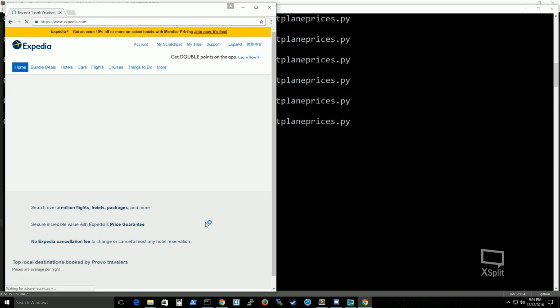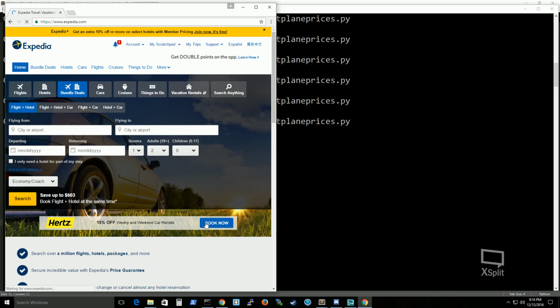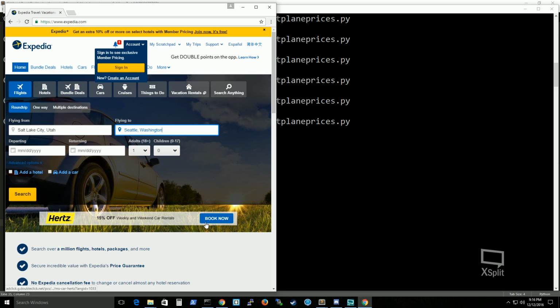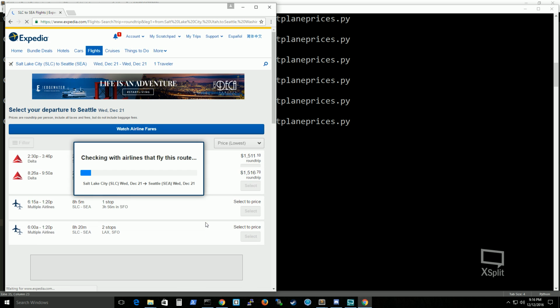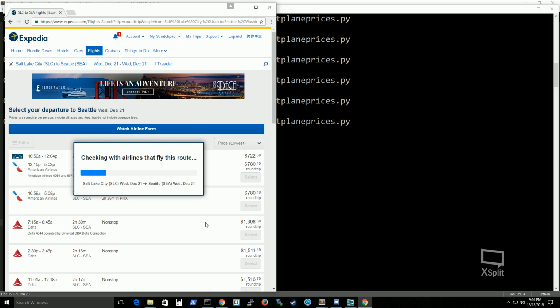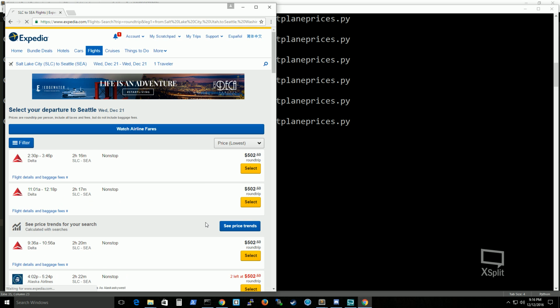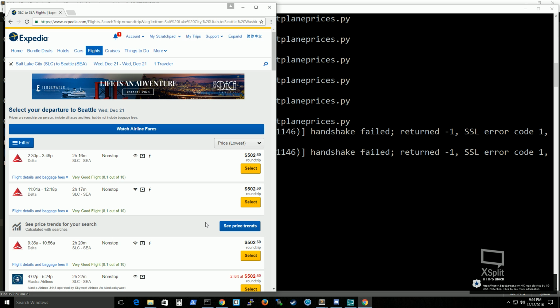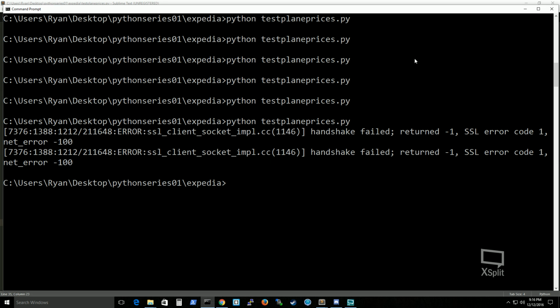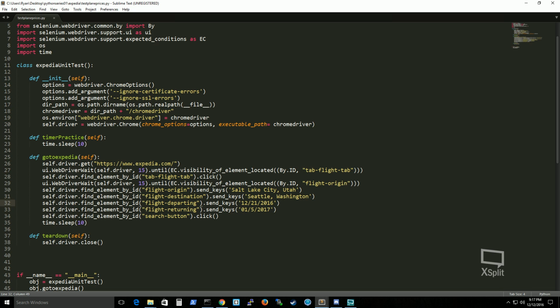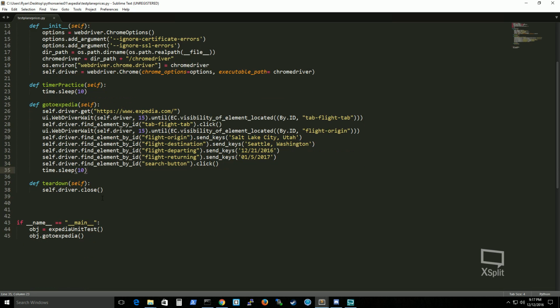Alright, so I'm going to Expedia.com and I'm going to fly from Salt Lake City, yep, flying to Seattle. And look how fast that was. That was so freaking fast. And look how awful the prices are looking right now. Probably should have done this earlier. Okay, so that looks like it's working. So now the next thing that we need to do is actually extract data from the web page.